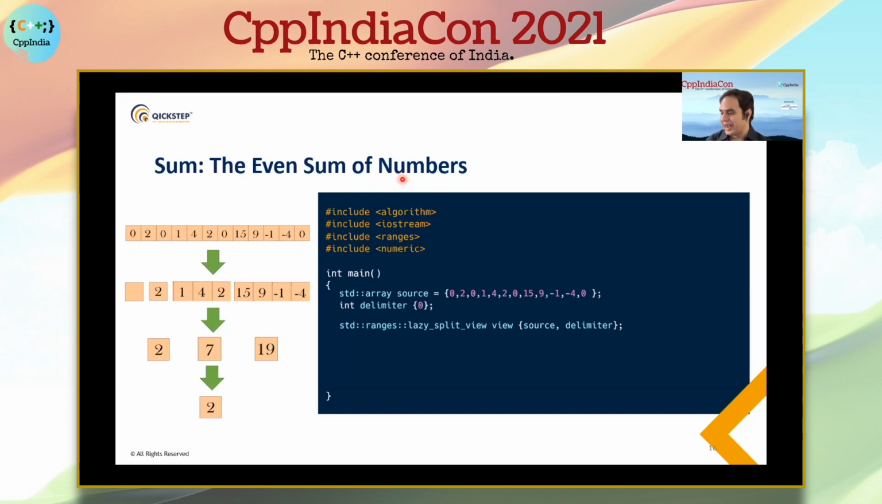And to add to that, for those containers, whatever algorithms are currently supported by them, we have the algorithm header, right? Most of the algorithms in that header are supported by ranges, but a lot more has to be done. For example, all the algorithms available in the numeric header and other places are yet to be supported. So I see them coming in C++20.